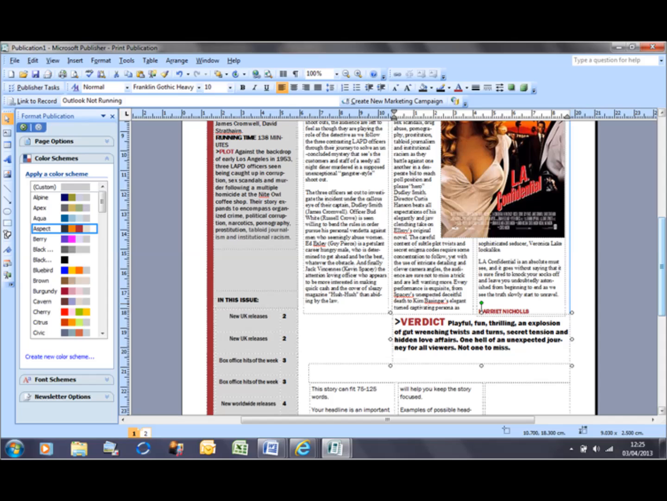Okay, so this is what I did next. I added my name at the bottom of my film review, and I put it in red and in uppercase bold letters to make it stand out the most. And underneath this I did a small verdict of what the film and the storyline of LA Confidential is about, and what I think of it myself.